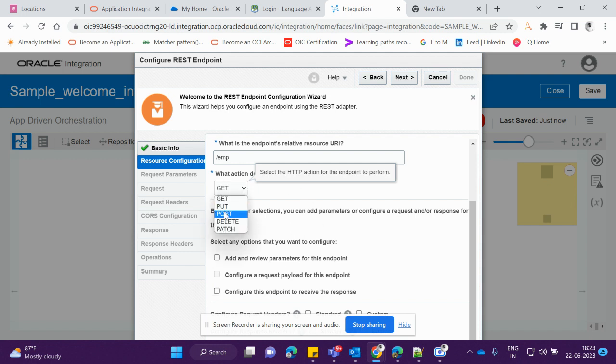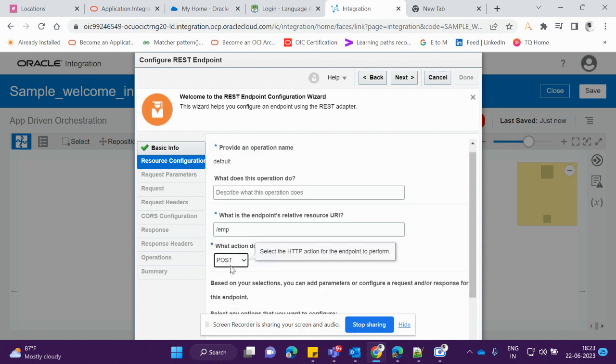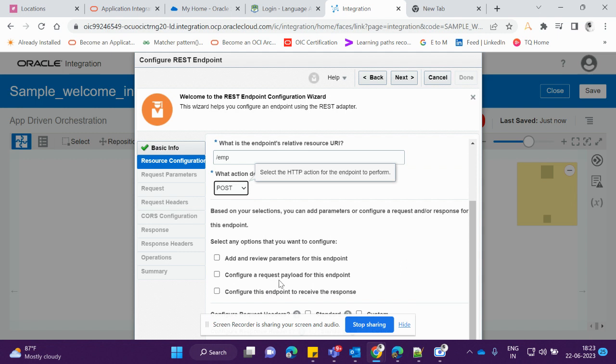If you choose a post operation, you can see configure request payload. If you are planning to put some payload in the request, in that case the post operation enables that. But in this case we are using a get operation, so we are only putting some input data, that's it. So just passing it as a parameter. That is the reason this one is disabled.